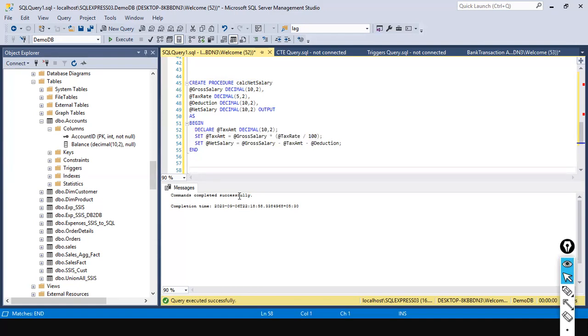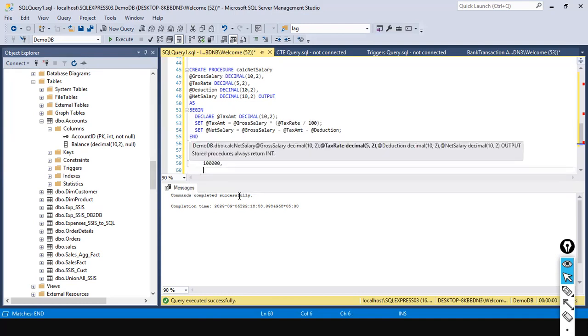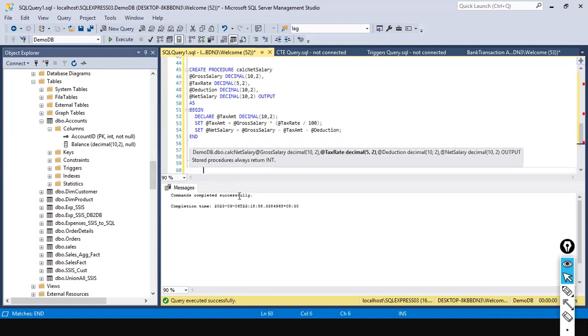Now, how do we call the stored procedure? The same thing, execute calc net salary. Look here, you don't have to type this one, and followed by that, you need to specify the values for this, right? So the gross salary. Instead of specifying the values separately, gross salary is 1 lakh, and then the tax rate, I just say 20%.